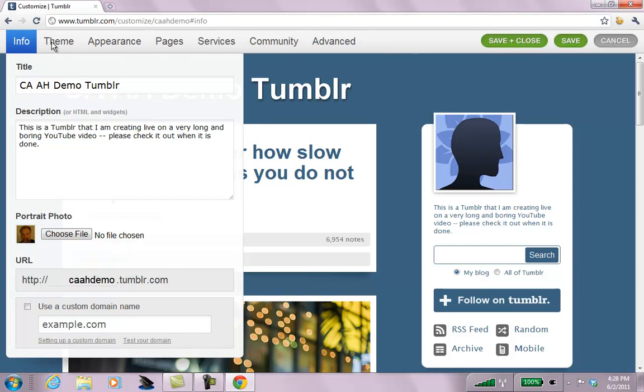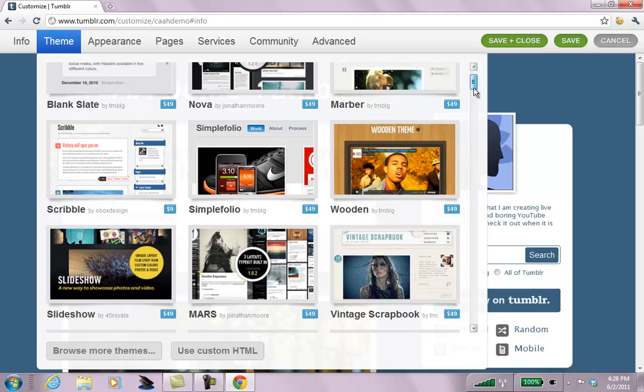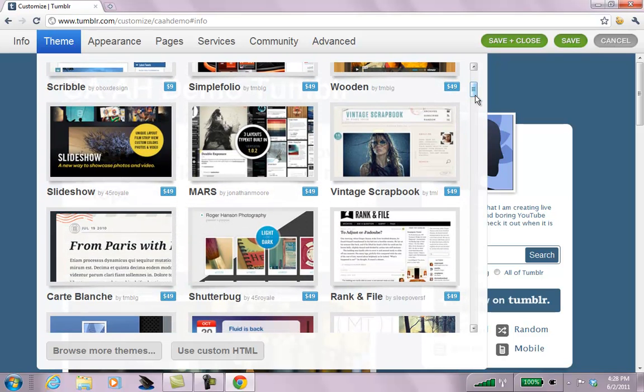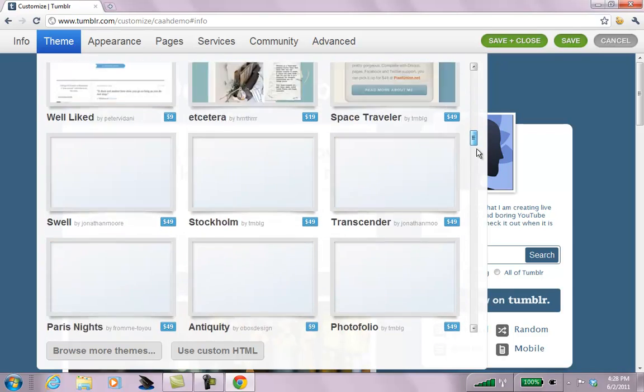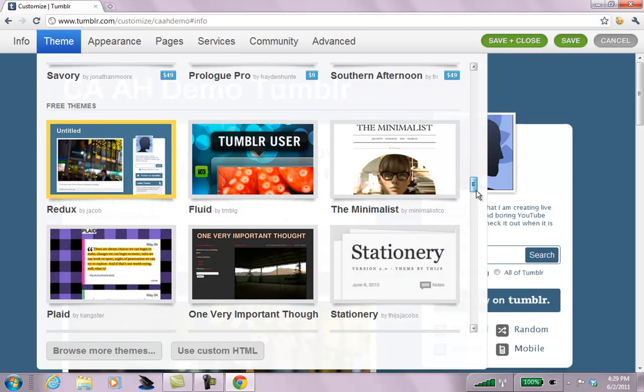and then we can look at the themes. We can get premium themes that we can pay for, or we could get free themes. Excellent. Just say no to that. And these are all okay. These are all free themes.